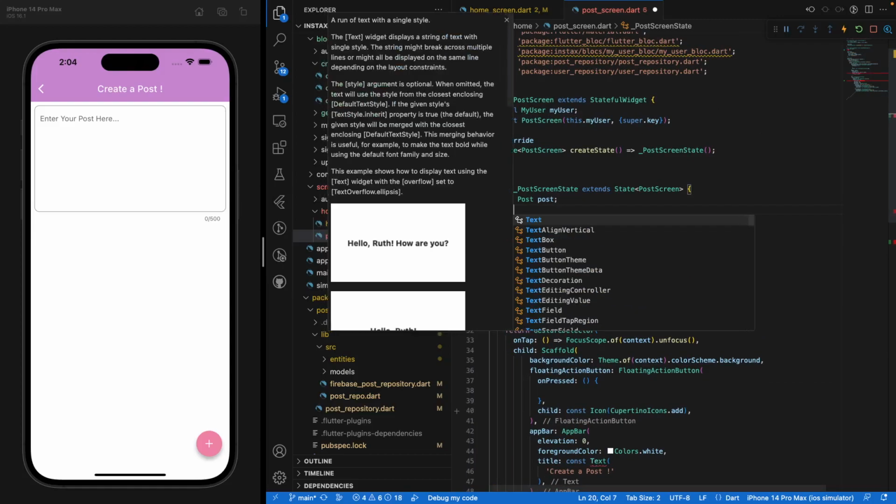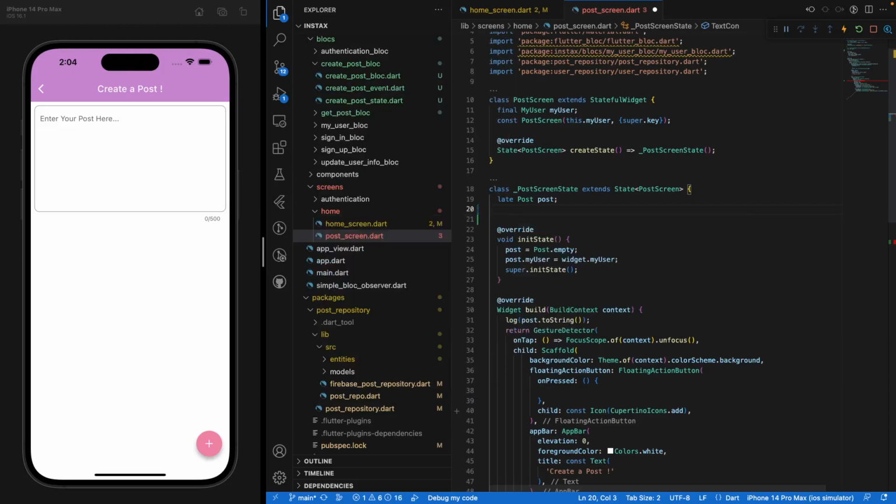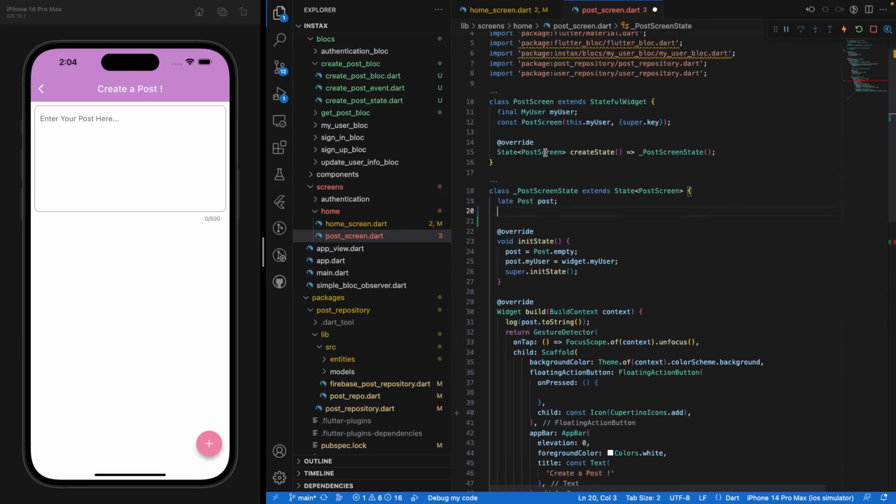So let's say text controller. It's not text controller, it's TextEditingController, isn't it? It is TextEditingController. So controller is equal to text controller. And you can either instantiate it right here, or you can instantiate it inside the initState, doesn't really matter.